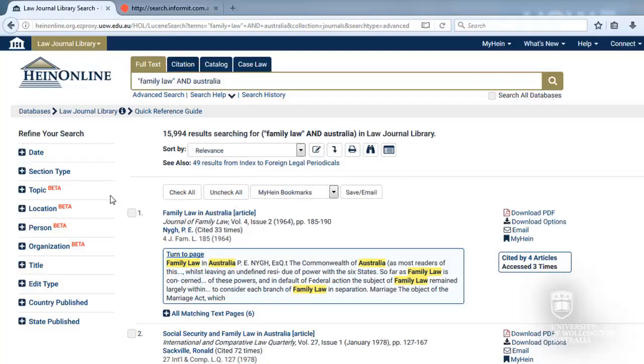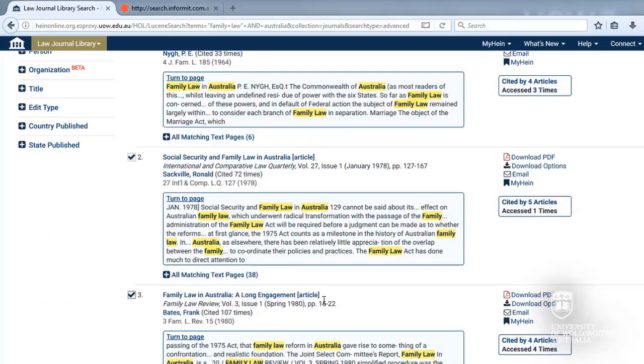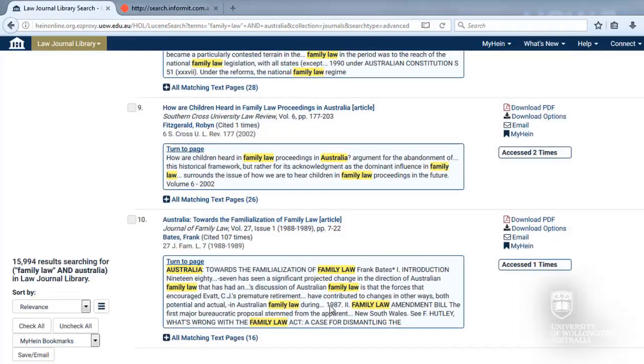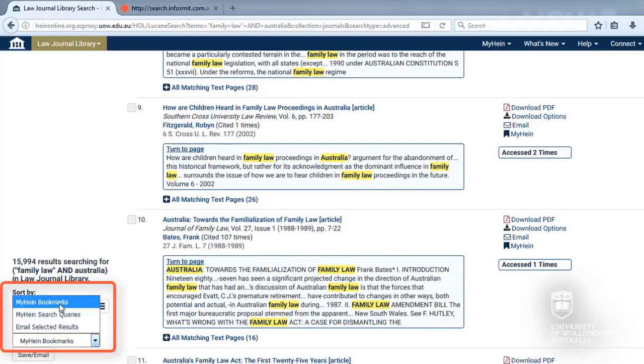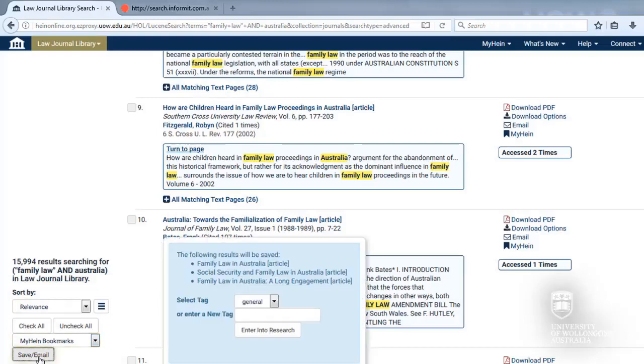Let's begin with a list of search results in Hine Online. To export results into EndNote, check the boxes of the results you want to export. Ensure that My Hine Bookmarks is selected in the drop-down menu at the bottom of your results page. Click Save Email. In the tag pop-up box, click on Enter into Research.